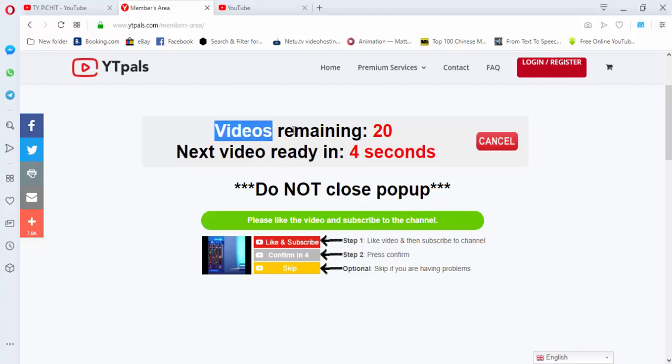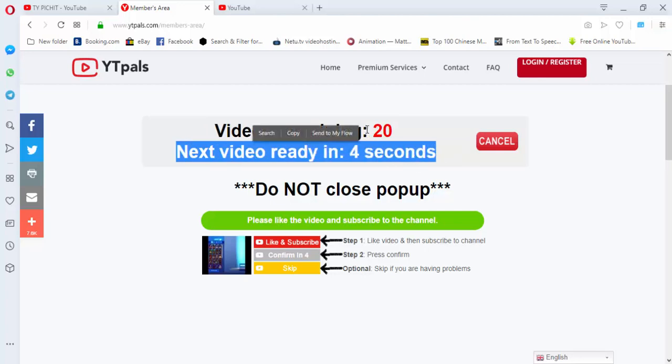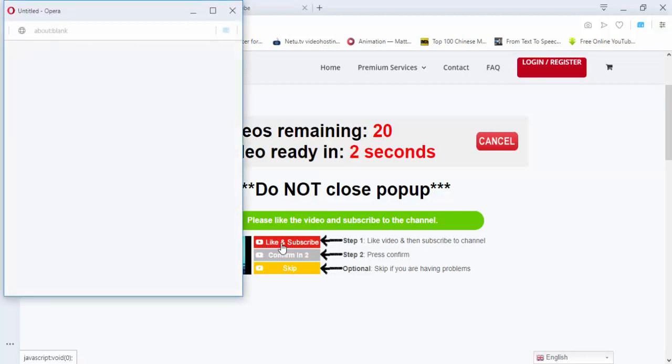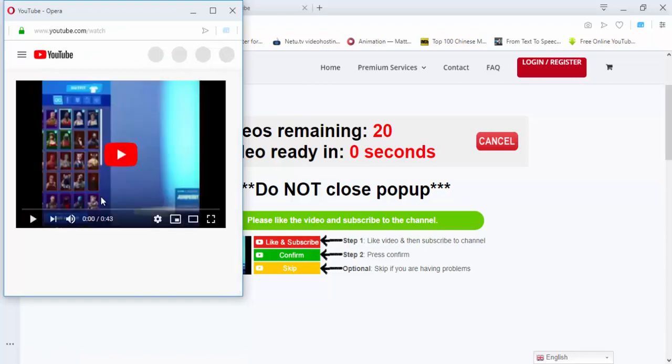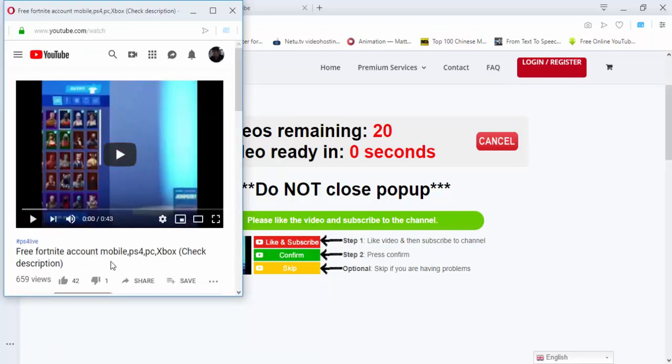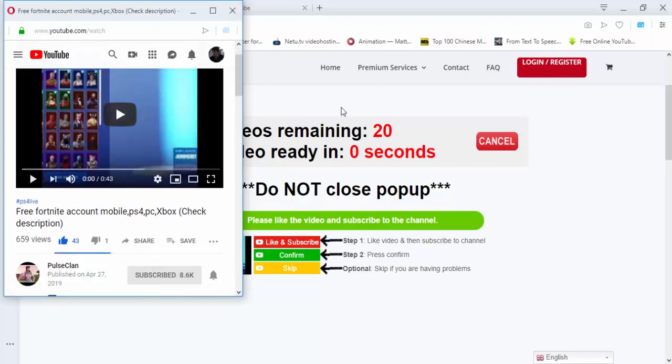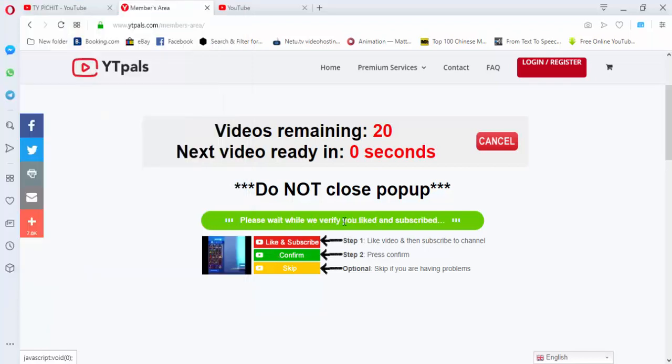You have to see this. You remain 20 videos. Within 4 seconds, there will be a countdown. Okay, let's start. Click on like and subscribe. Like and subscribe. And one more thing, you don't need to close the popup. It means that you don't need to close this tab. Just click confirm. It will close automatically. Confirm. And the system will verify that you liked and subscribed.